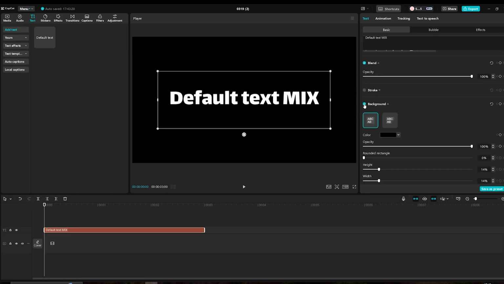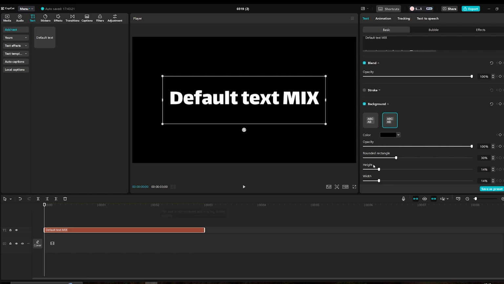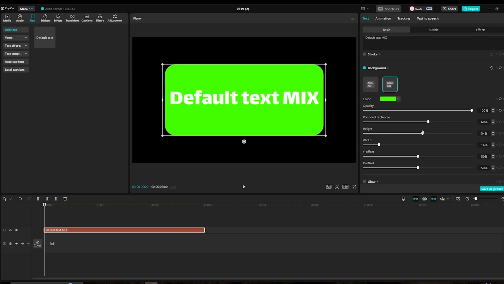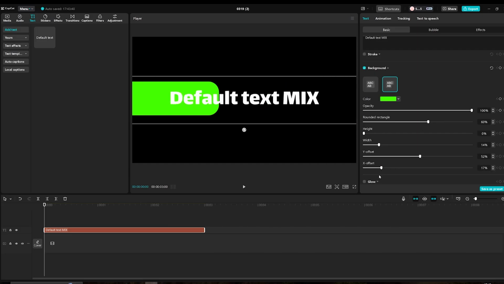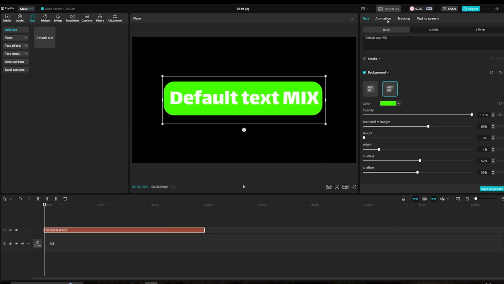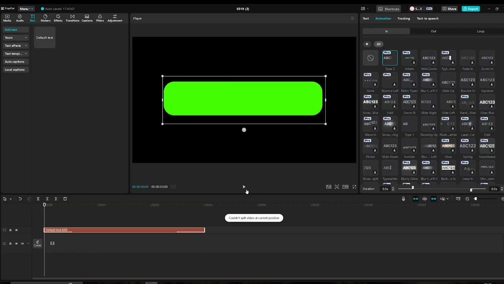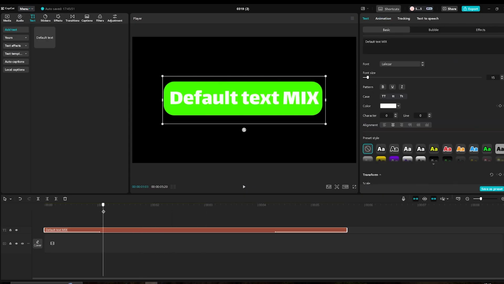Scroll down to find the background option, enable it, and select a wide or narrow box around the text. You can also change its color, round the corners, or adjust the height and width. To make it more engaging, go to the Animation section and add effects so the text appears and disappears smoothly.